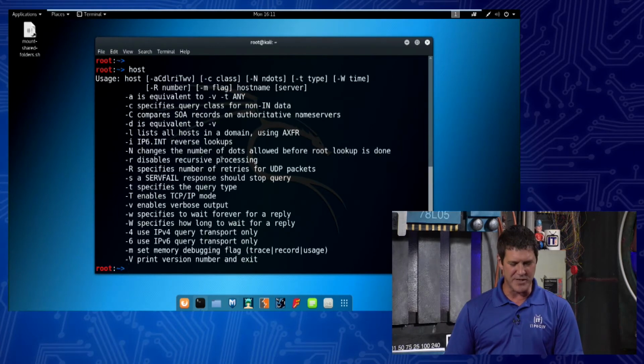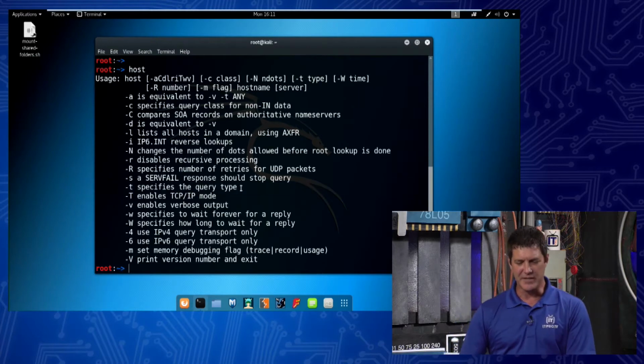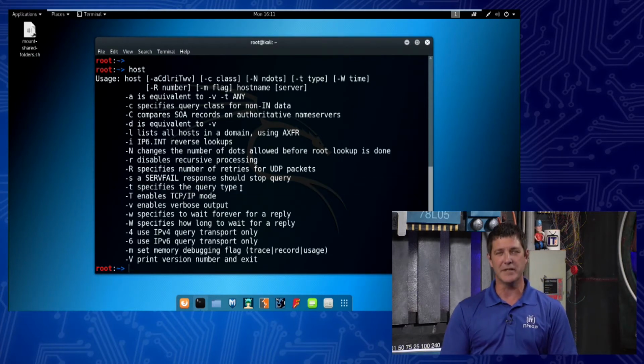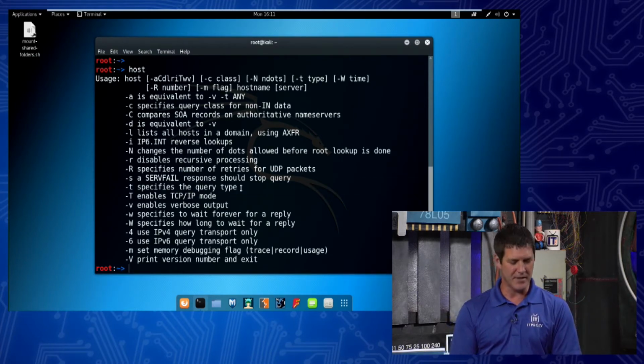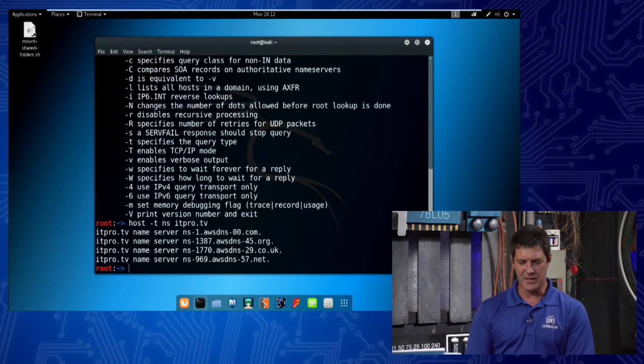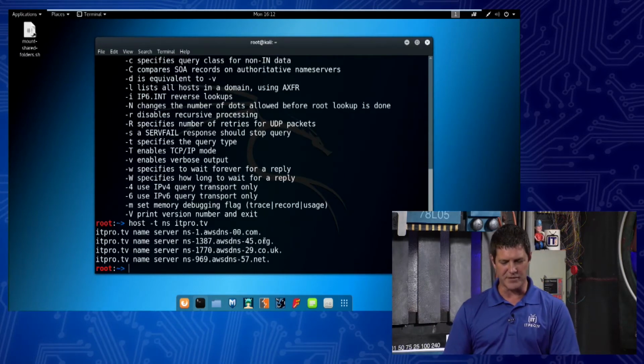There's a couple of switches that I'm going to start with here. Lowercase t is for type. And this tells it what type of record you're trying to retrieve. For example, if I want to find out the name servers of IT Pro TV, well, I can type in host dash t ns for name server, and then itpro.tv. And there we go. We get four different DNS servers that are hosting the itpro.tv zone.